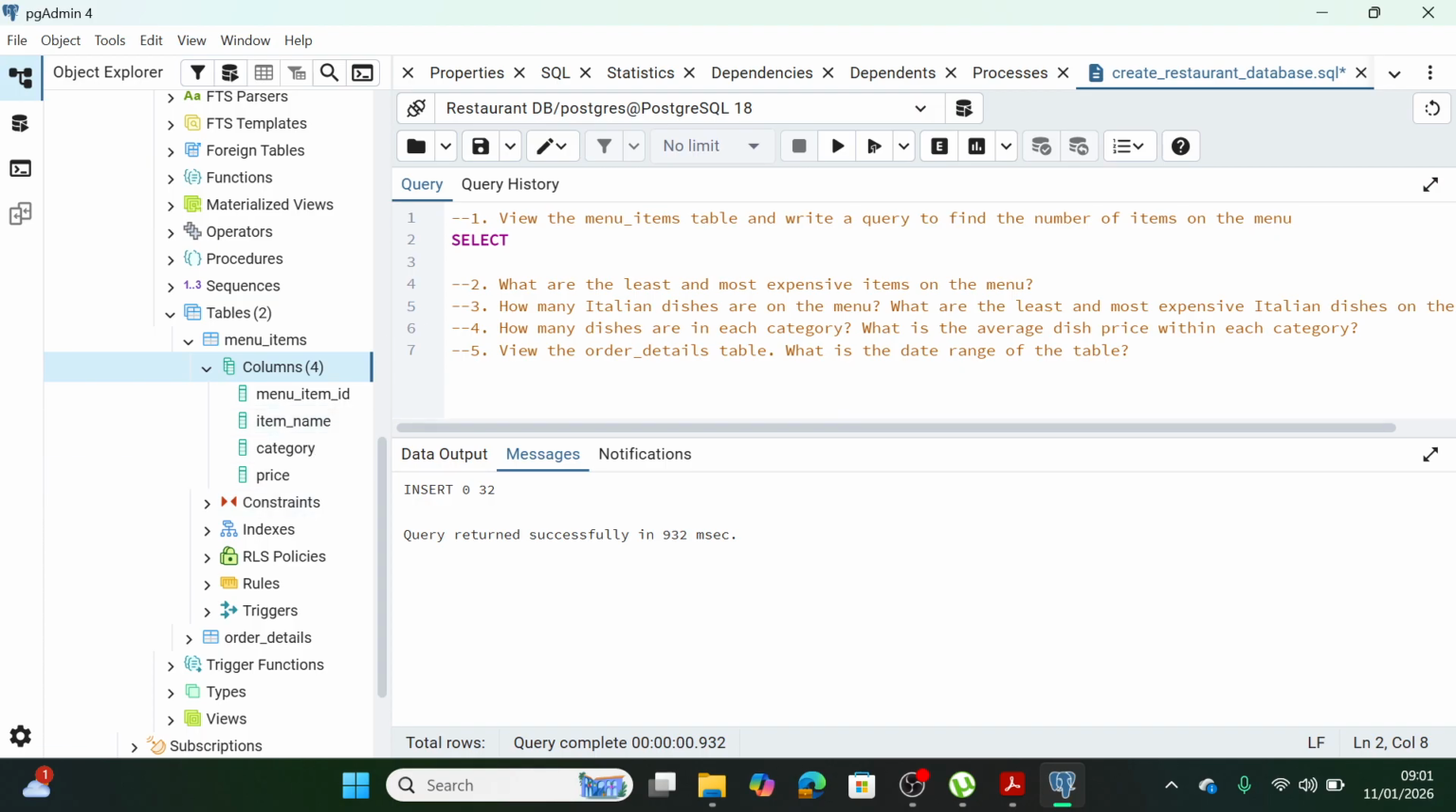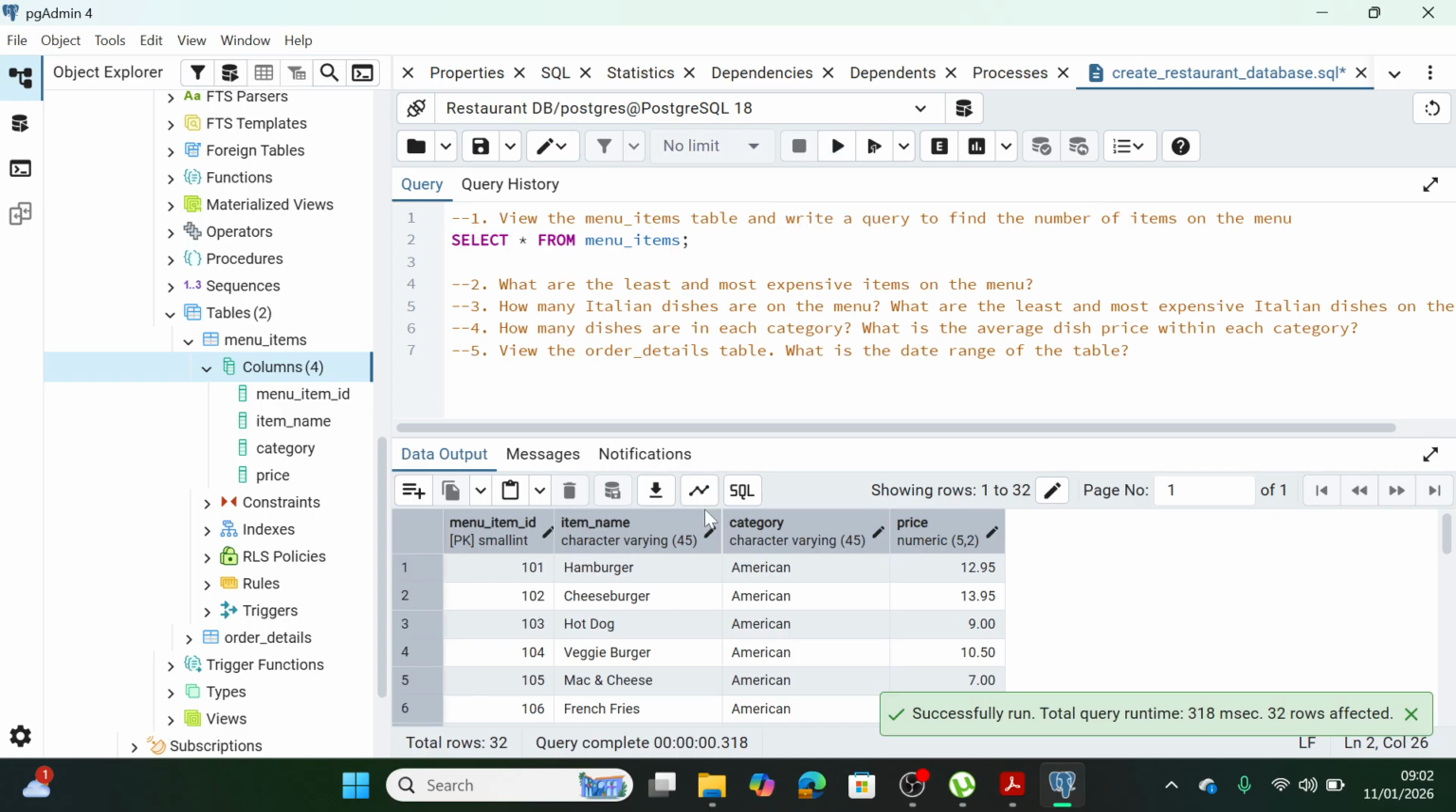So the company wants us to preview the menu items table. To do that, you need the select statement. And since it's not just a single column you are previewing, you want to preview all, right? So you need to use asterisk. Asterisk is for all. Select all. From which table are you picking it from? The menu items table. You are picking all the columns in the menu items table. So this is how we do it. So easy, guys. If you run this now, you see.